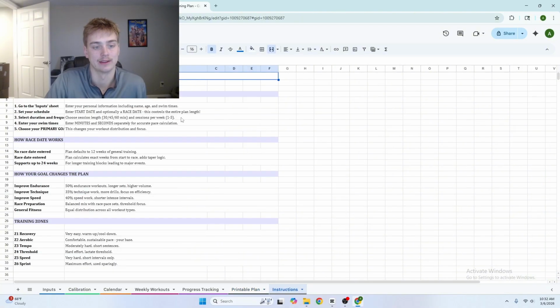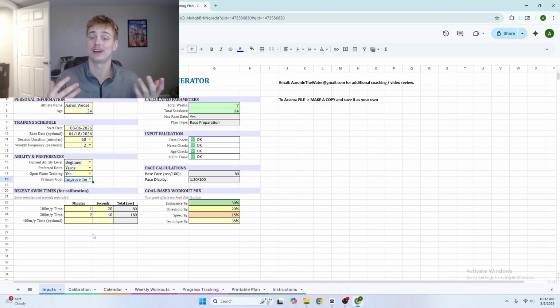And then lastly is the instruction page. It kind of goes through and shows you how to do all those inputs, but that's what I'm doing. So that is the Swim Personalized Trainer.